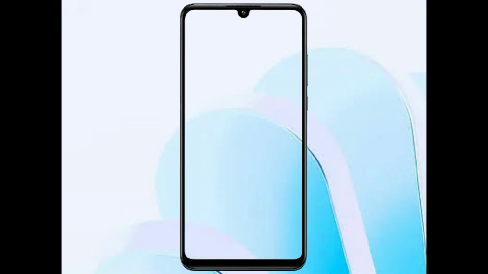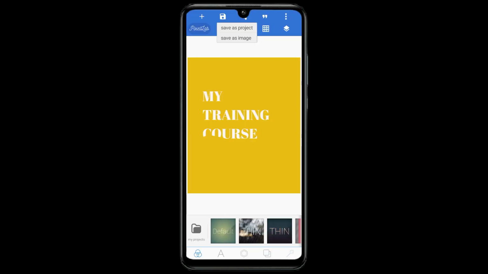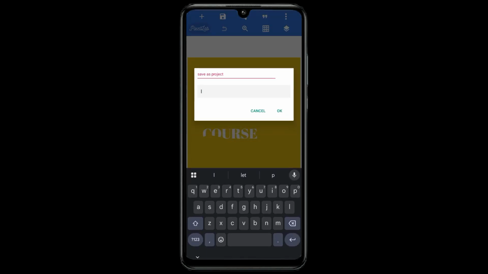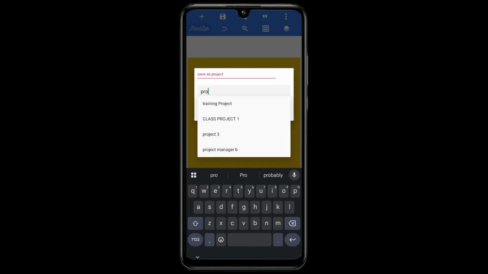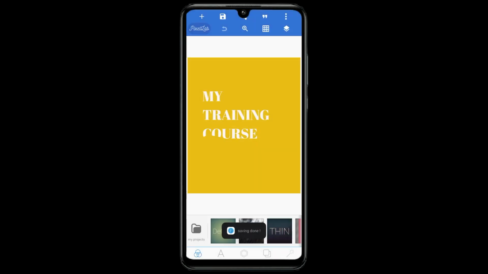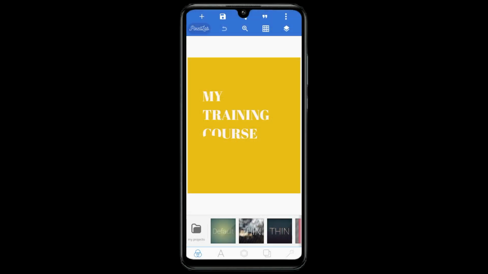Let me turn off my internet. Okay. So when you come here, click on save as project, right? I save this as, let me save it as project 1 2. So I click OK. You can see saving done. So you come back here, you can see project 12. That is saved, right? Whereas if I click here and click save as image, it saves to my gallery.